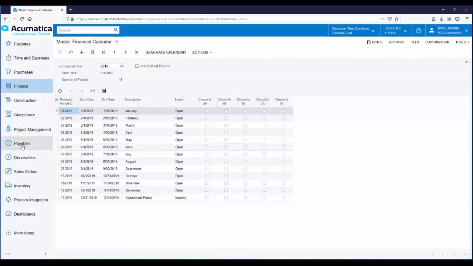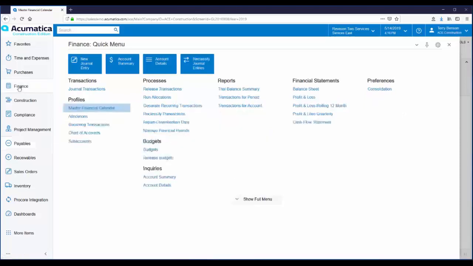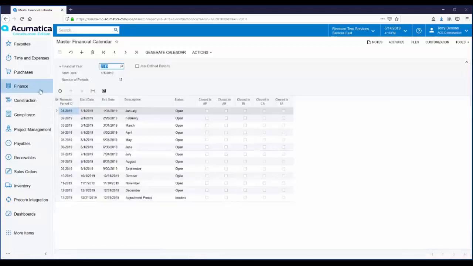To close a subledger, I'll use accounts payable as an example. You just click on the workspace and then click on Close Financial Periods. You would close the period in each subledger that's in use: AR, AP, inventory, etc. You would do this for each one of the subledgers. Once the subledgers are closed, you can close the general ledger. So I'm going to go back to my Finance workspace and back to our Master Financial Calendar. The Action menu allows for opening, closing, and locking periods.